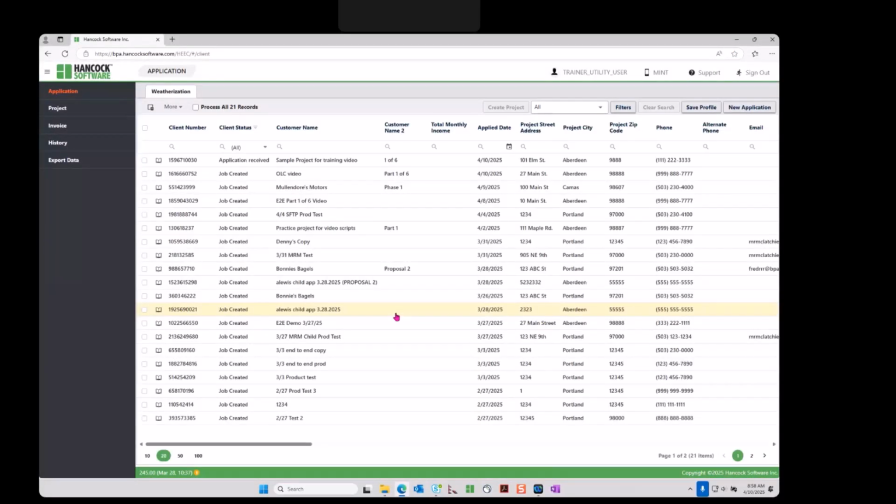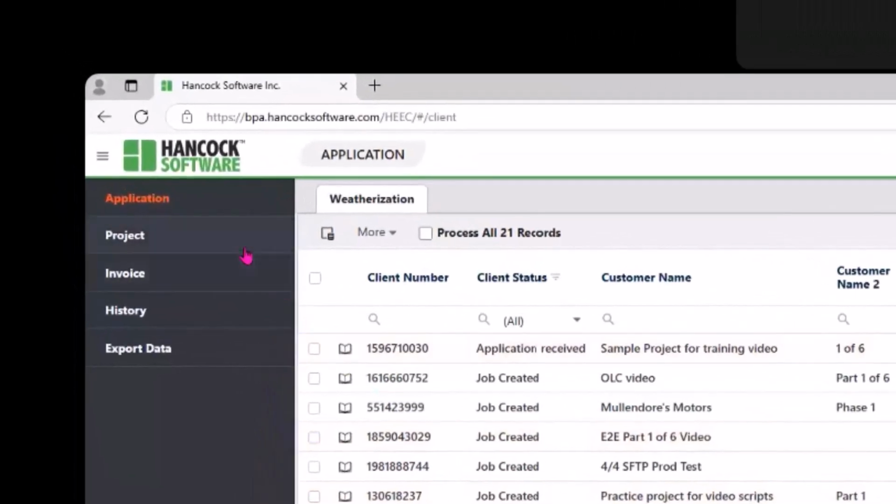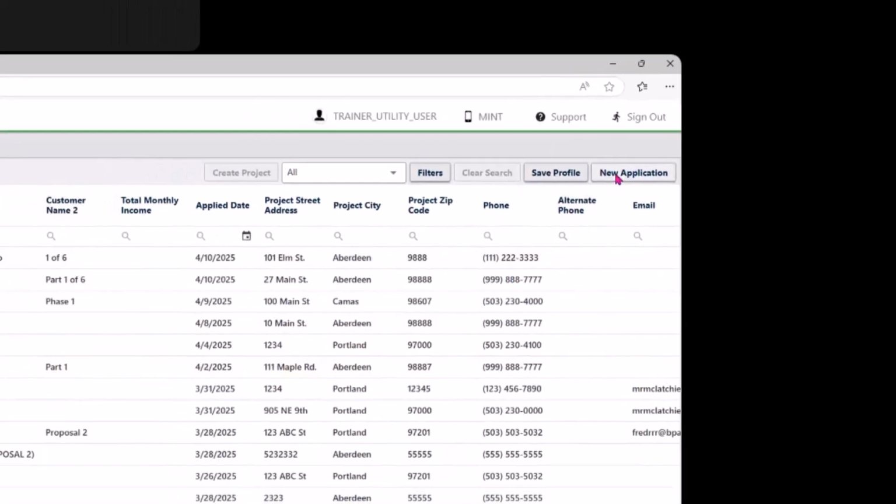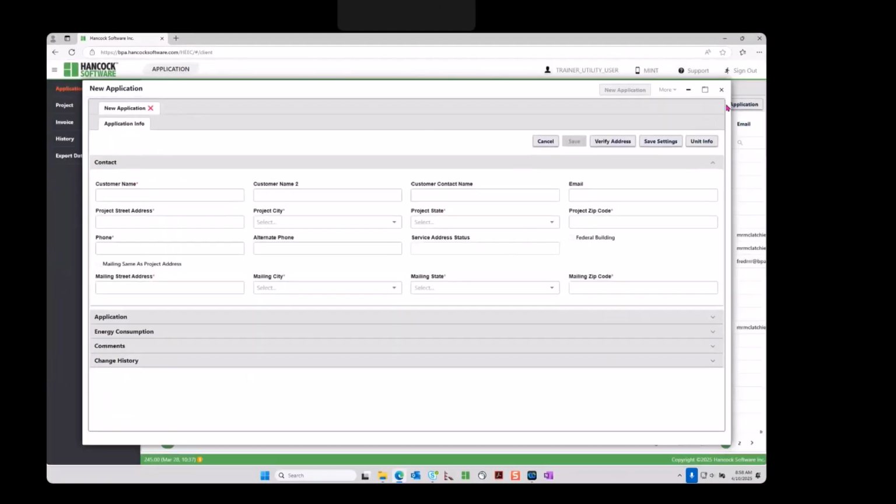Step 2. Next, you'll need to click on the application bar in the left side taskbars and then click the New Application button in the upper right corner. This will open the new application screen.